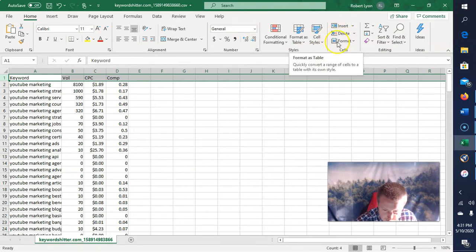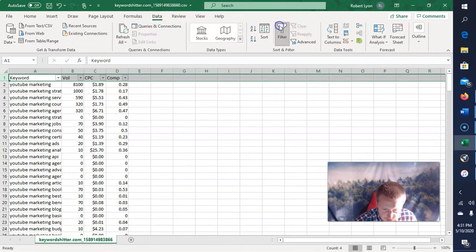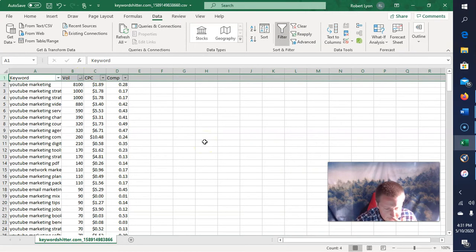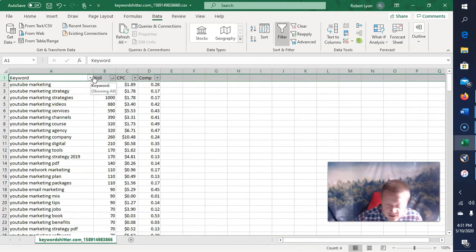Go to view. Go to freeze. Freeze the top row. You go to data. You go to filter. You go to volume, largest to smallest. Boom. Now you have a list of all the keywords that you should create videos about and that people are interested in. So if any of these are a chapter in your book, or should be a chapter in your book, you can make a blog post about it before your book is out, and then take that blog post and put it into your book, as well as start ranking for all of these keywords.